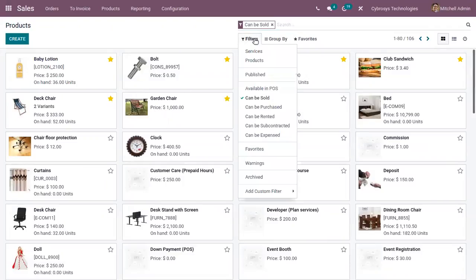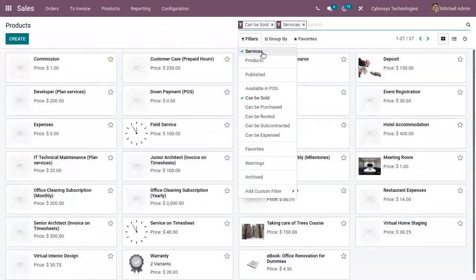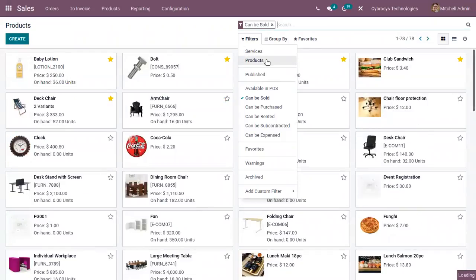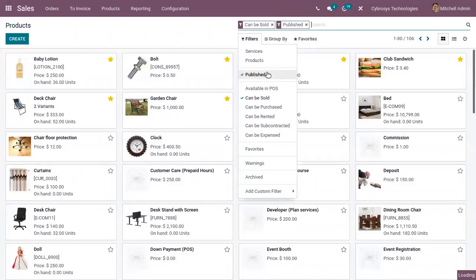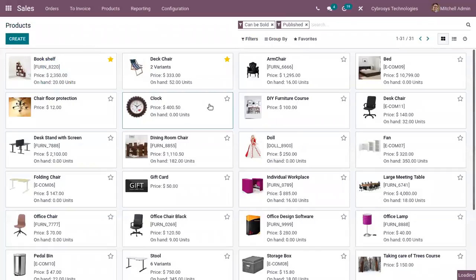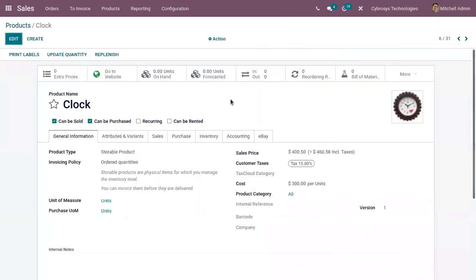And we can find a lot of other filter options, like we can filter products by services. So you can find all the service products. Then we can filter by products, that is total products. Then the products that have been published. So you can publish a product by just getting into the product form. And here you can click on this, go to website and publish it on website. So you can see this clock is already published.